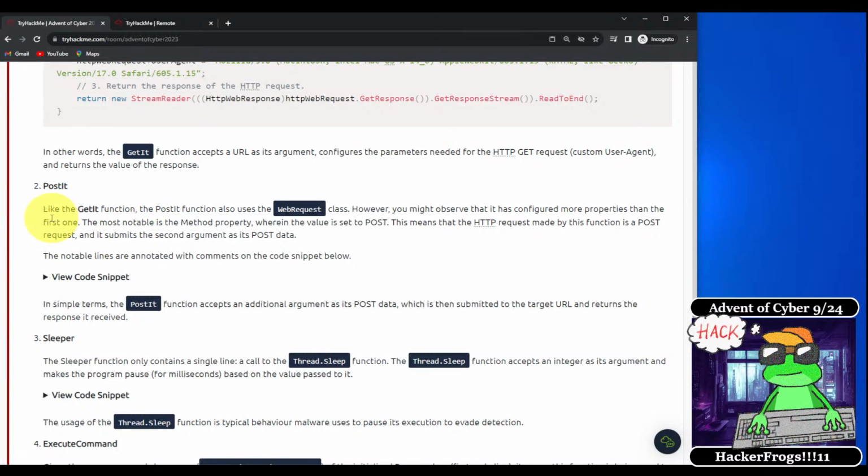So the next function we're looking at is PostIt. Like the getIt function, the PostIt function also uses the web request class. However, you might observe that it has configured more properties than the first one. The most notable is the method property, wherein the value is set to POST. This means that the HTTP request made by this function is a POST request, and it submits the second argument as its post data.